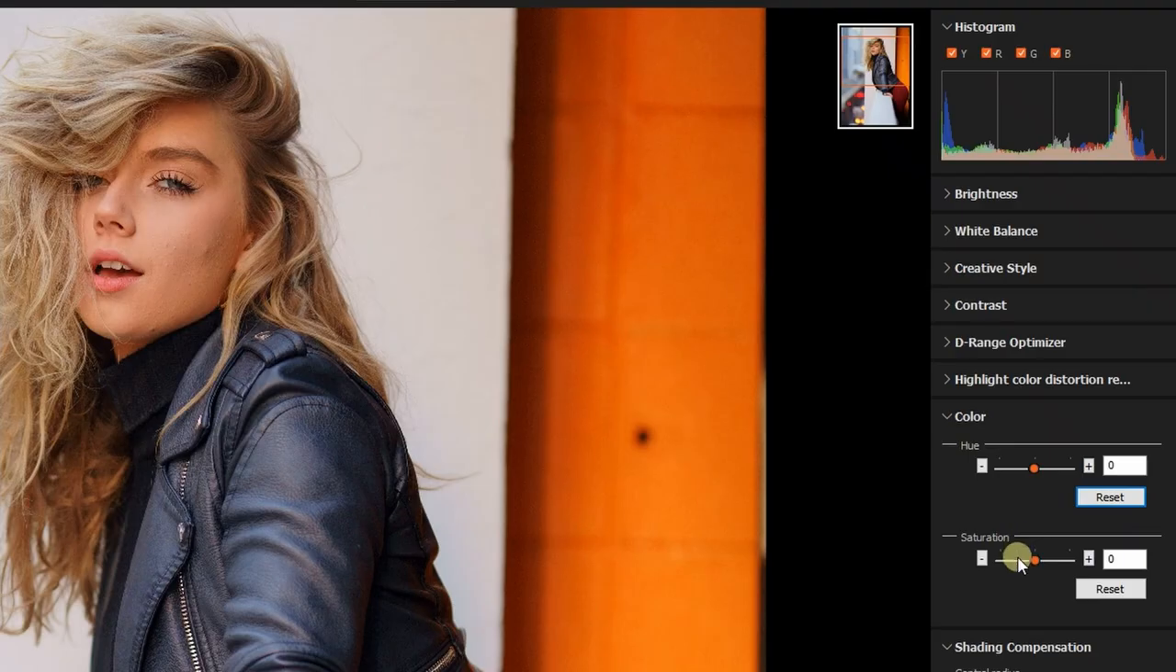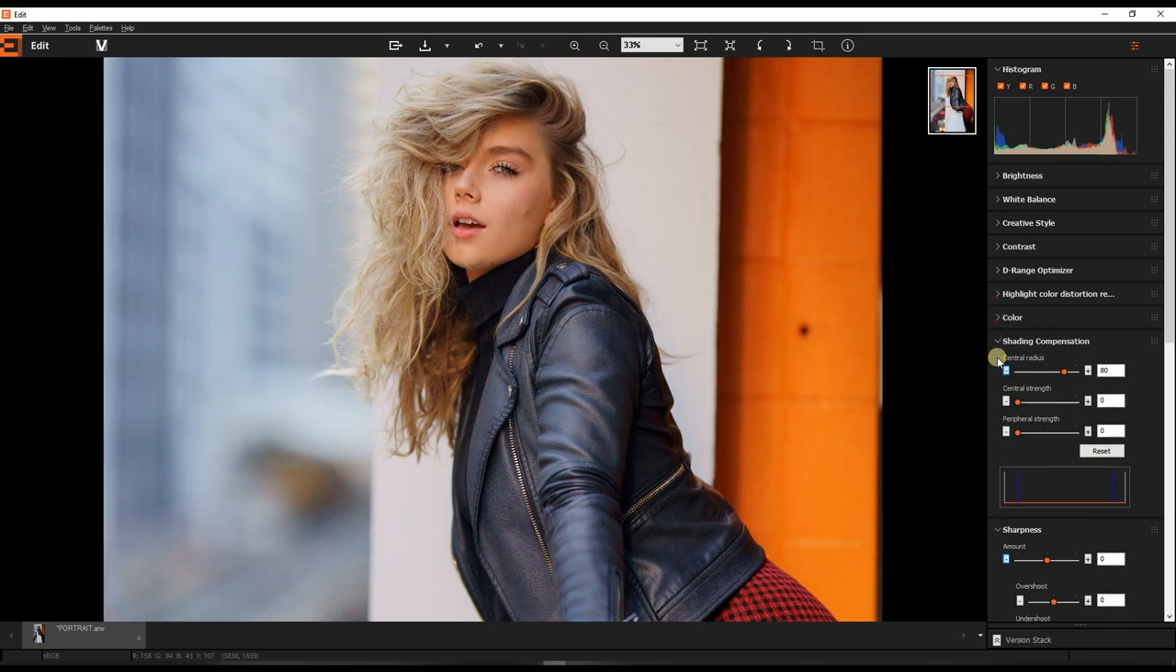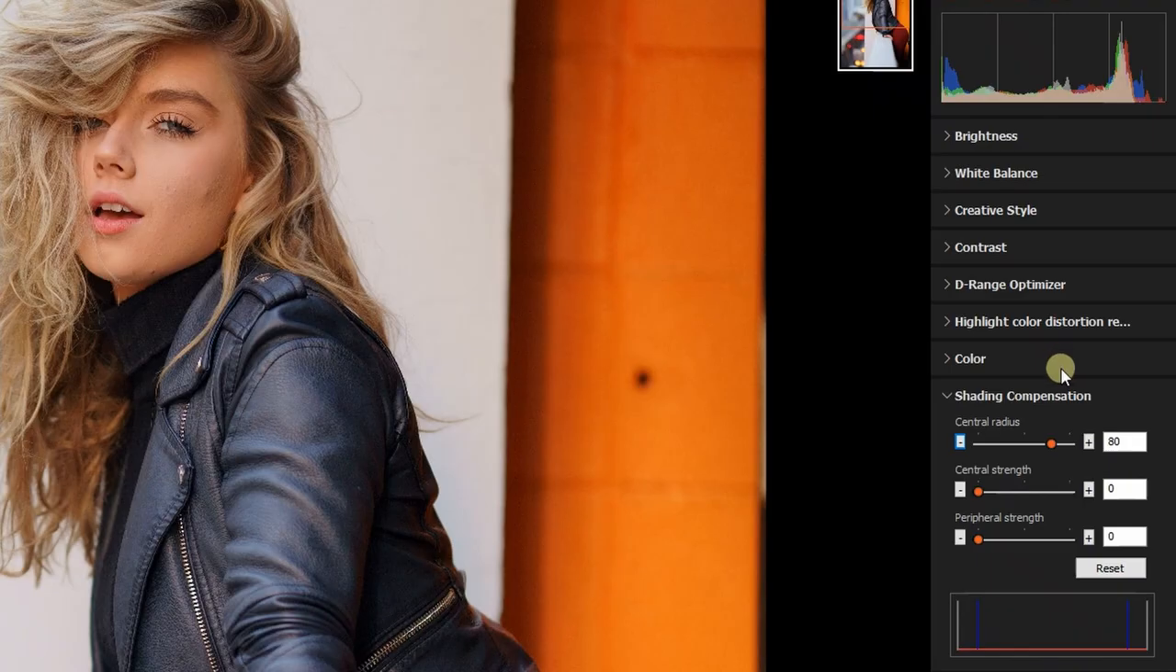Instead, play with the saturation because I think this is a little bit too saturated for my taste. So I would go backward and make it a touch desaturated. Let's say about minus 6 should do. Very easy to understand. Now, shading compensation. What does that mean in plain English? So you have the central radius.